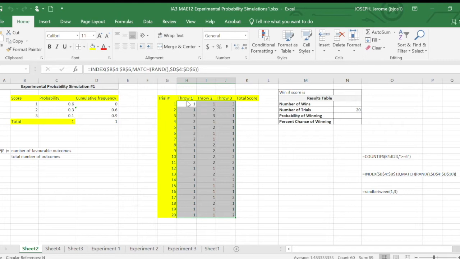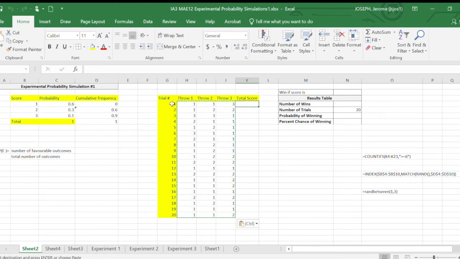When we randomly generate numbers, remember they're going to change every time we click out of it, so make sure we copy that, right click into our first box here, throw one, trial one, and we paste 1, 2, 3, and that's going to lock those numbers in there. Now that we have that, we need to add up their total scores.